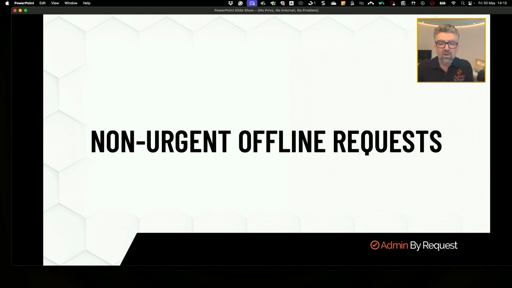Non-urgent offline requests. For this I'm going to have to enable approval. If you didn't have MFA configured and didn't have approval configured, Admin By Request would work just as it does normally, because approval isn't on, so there's no need for the endpoint to go out and contact the portal. The requirement for a PIN code just now, without approval, was only because we configured the MFA.